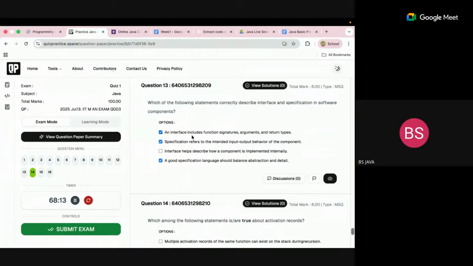Interface is actually an abstraction, right? It only shows the signature, argument, return type, for example in functions. And the specification is that step-by-step instruction that we write. It shouldn't be very detailed, but it should be detailed enough, like a balance, so that developers can understand what the design specification is. That's why a good specification language should balance both abstraction and detail.